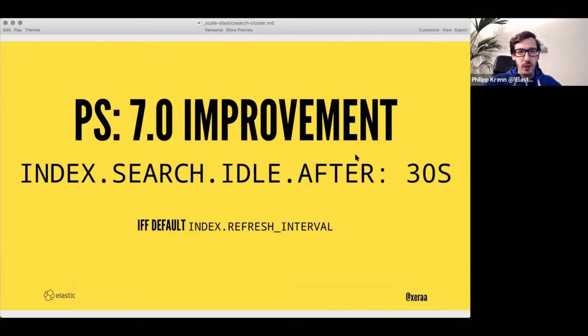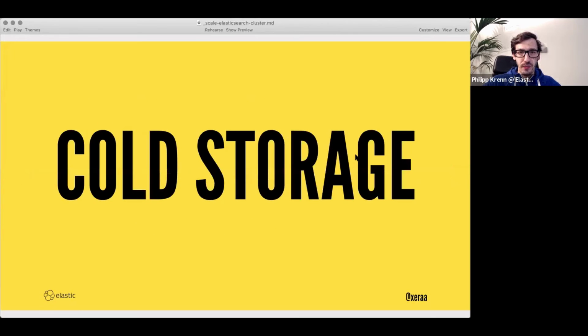I skip over that because it's probably going into too much detail. It's one of the nice performance improvements if you're not actively searching your data, but it's probably going too far for now. Next up, the so-called cold storage.